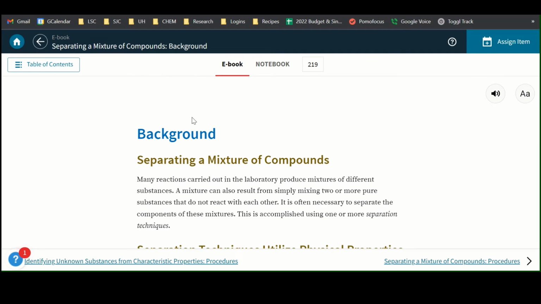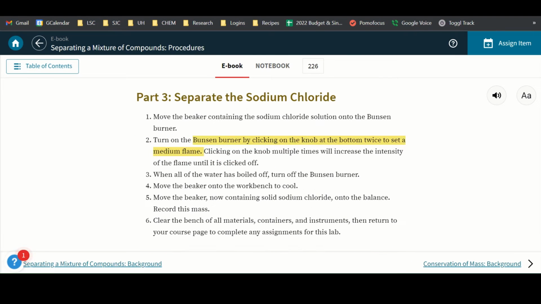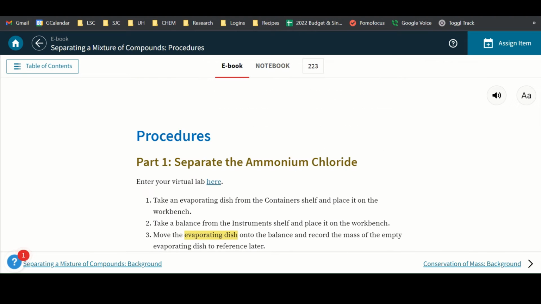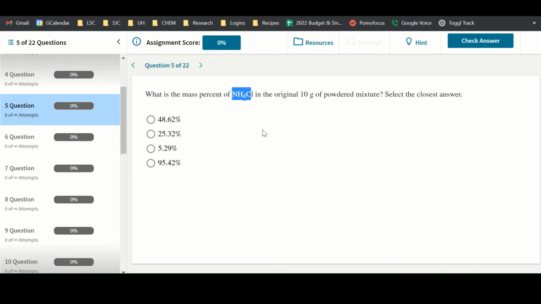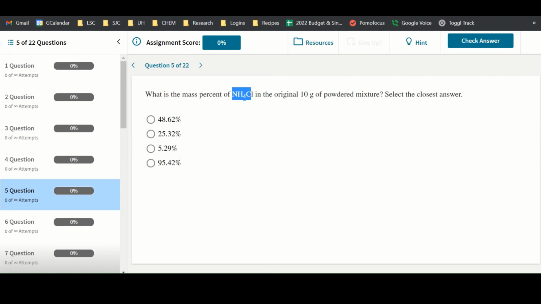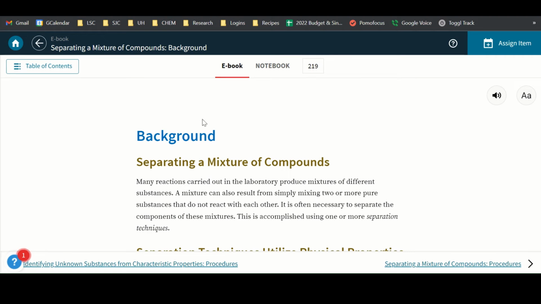I have first the background page, and then I have the procedure page, the actual lab simulation, which you can see I've already begun to open things out, and then the assignment. So everything is ready for me and loaded. Okay. So what is this lab about? Separating a mixture of compounds.